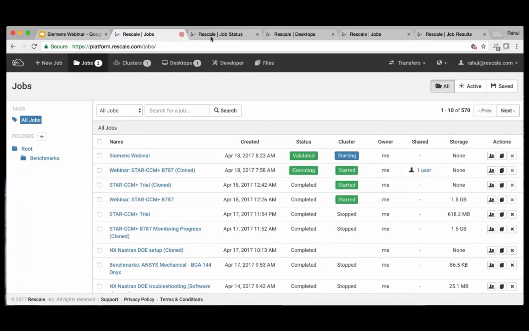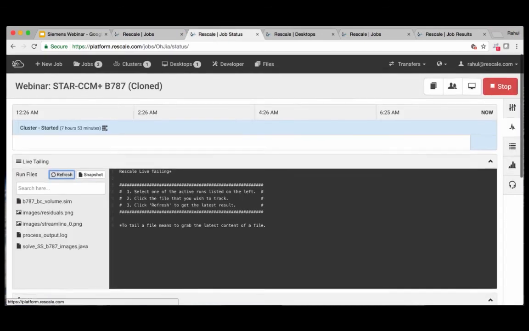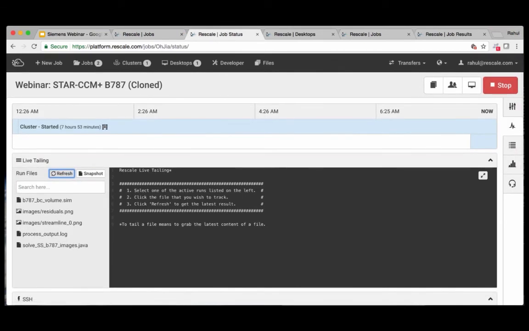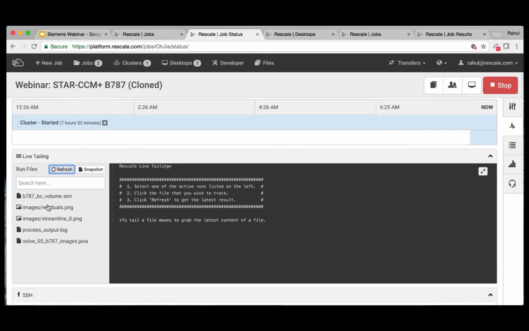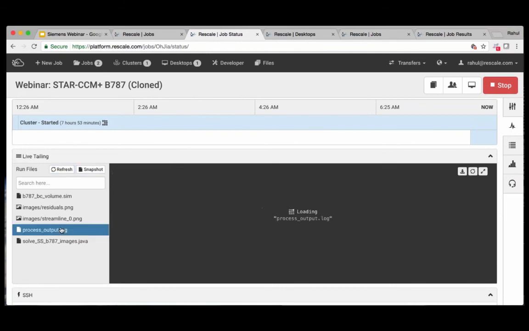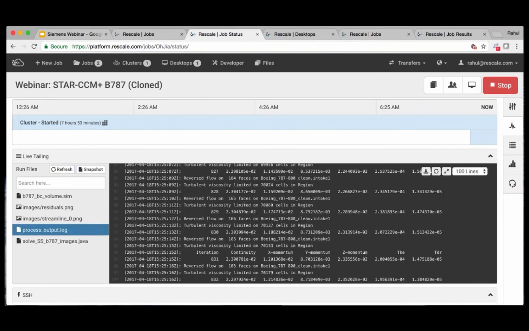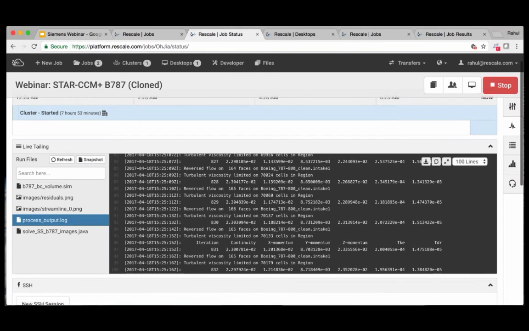In the interest of time, I'm just going to skip straight to a job that's already running. This is the same job that we submitted. Over here, you can see the live tailing feature of Rescale. What that means is that you can actually access the files that are being generated live. And as you can see, the iterations are being run. We're currently at 832.